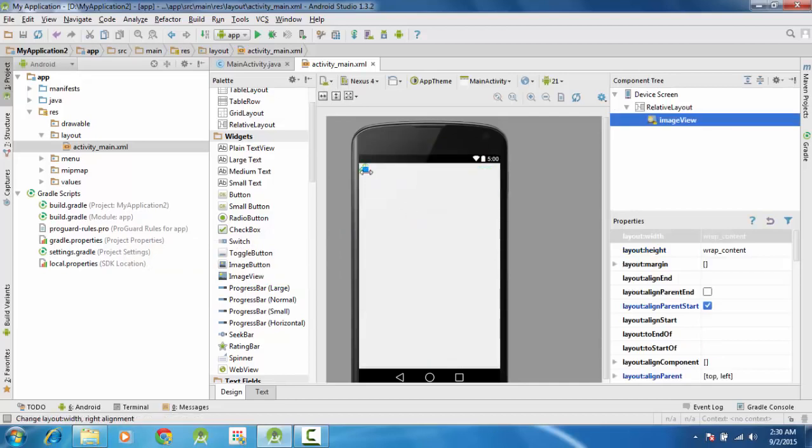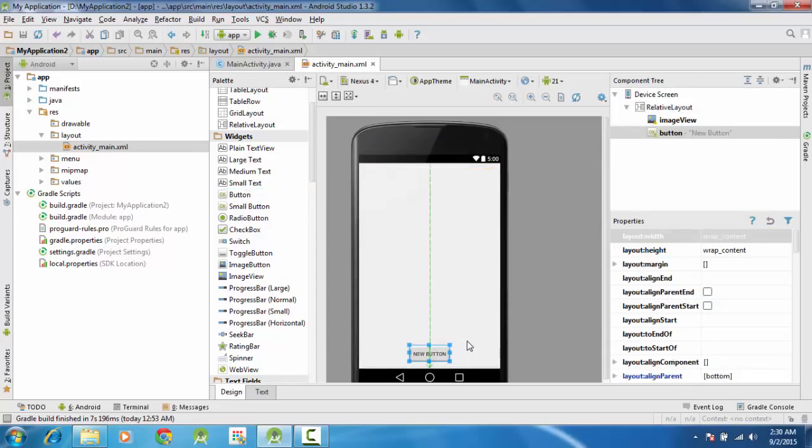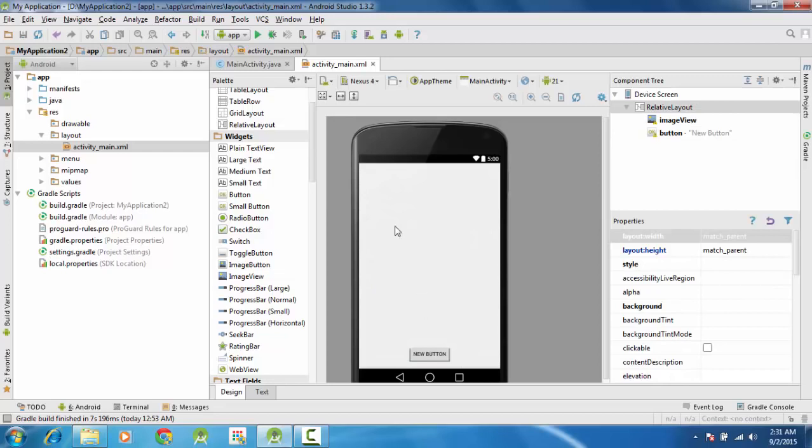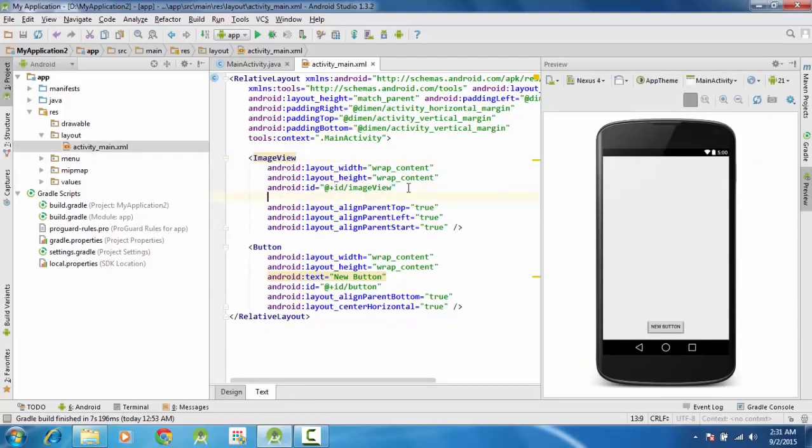So I have one image view here which I cannot see. I cannot see the view, however I will be able to see the image. And what I will do, I will put one button at the bottom of the screen, just for now. Now let's go back to the code. This is one image view which has layout, width, height and the ID. Now there is one property which is called src, and in this property you can pass an image and you can really load that image.